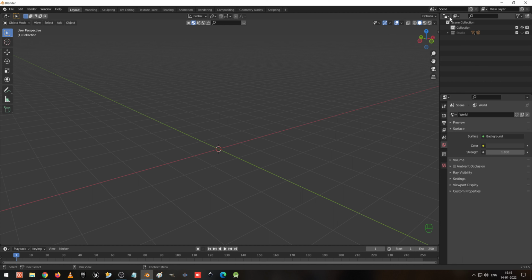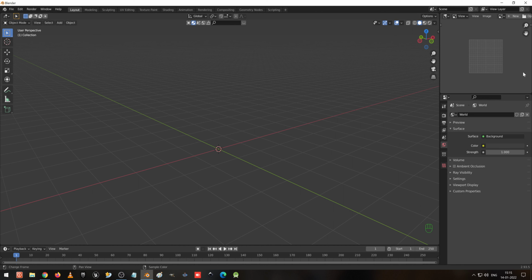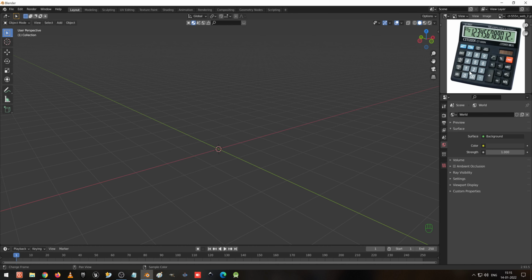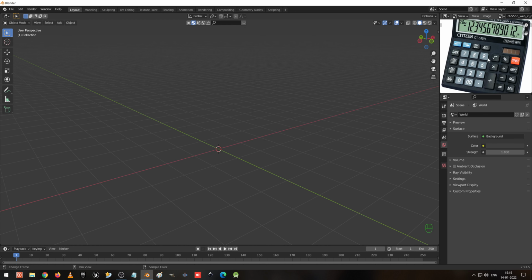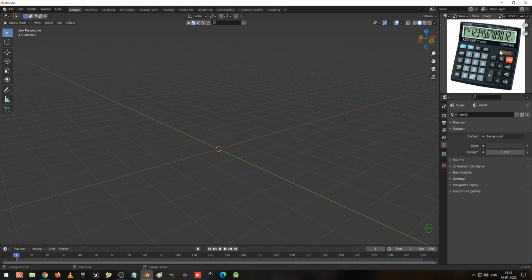Let's go into the video. After opening Blender, we are going to change this to the image editor, and I am going to open that image, which is the reference. So this is the image we are going to design using this. I have only the one side angle for the calculator, so using this I'm going to design.